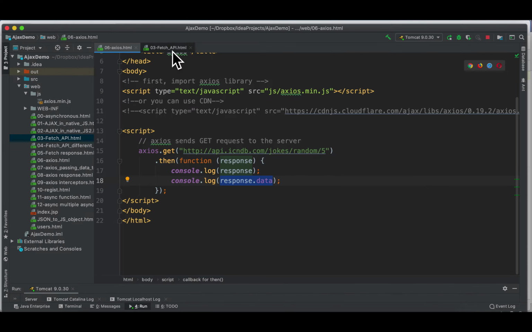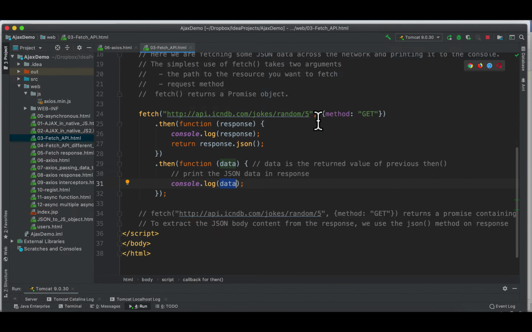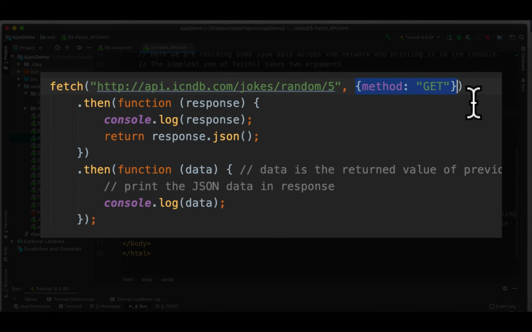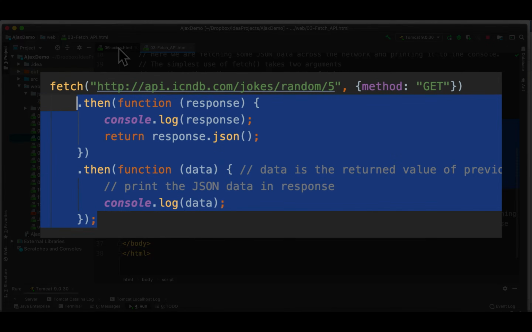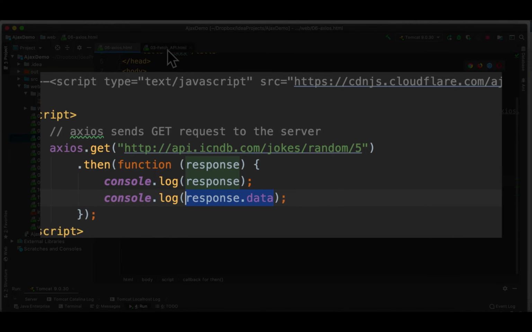All right, now let's go to fetch. Now in fetch, this is a little bit tedious, right? There are 2 thens. It's the same URL, and this method is optional. So we can either have this or not have it. That's not a big problem. But there are 2 thens in fetch, and there's one then in axios.